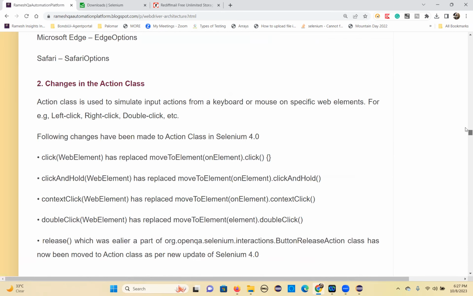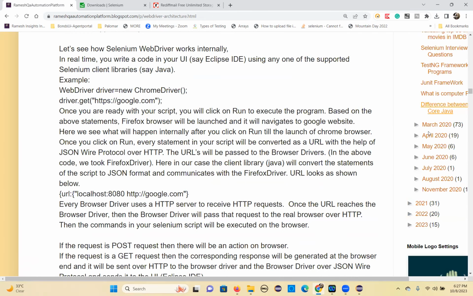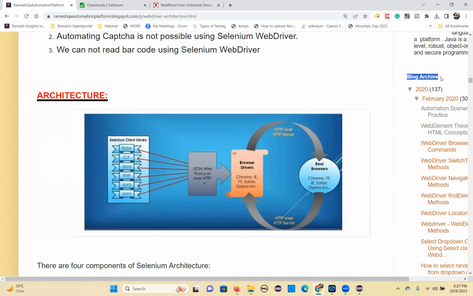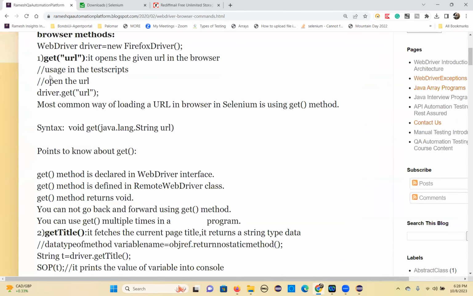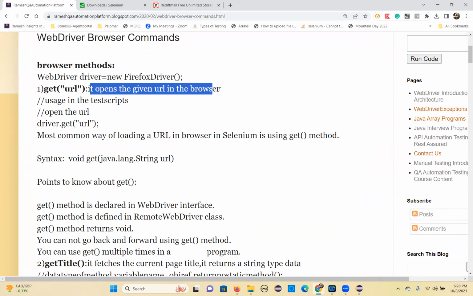Let me show you where you can find all of them. You can see here the blog archive, February 2020, and WebDriver browser commands. This is the one I covered today. How to launch the browser, and what is the get method: get of URL. It opens the given URL. The syntax is driver.get(URL).